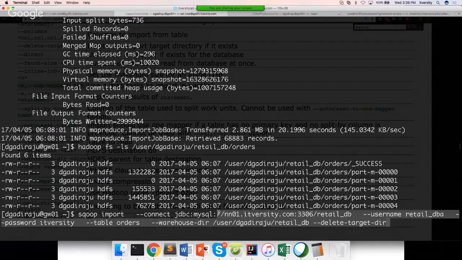Okay, first thing you have to do is create a working directory for yourself. You can remove this delete target directory because you are running for the first time. It's up to you whether you want to use target directory or warehouse directory. But remember that when you use warehouse directory, you have to give the base directory. When you give target directory, you have to give the directory up to the table.